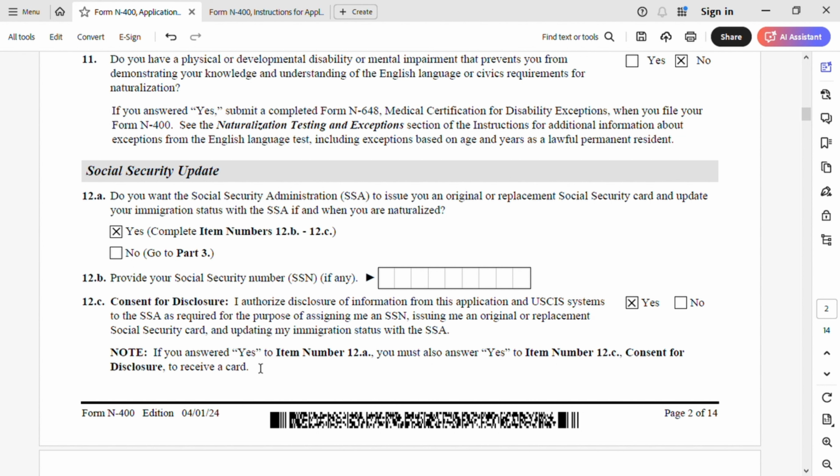Social Security update. If you want to update your Social Security, this is where you do it. It will save you a trip to the Social Security office. In my case, it's yes. If you answer yes, you must complete the item right here. Provide your Social Security number. It's 5555, just for learning purposes.